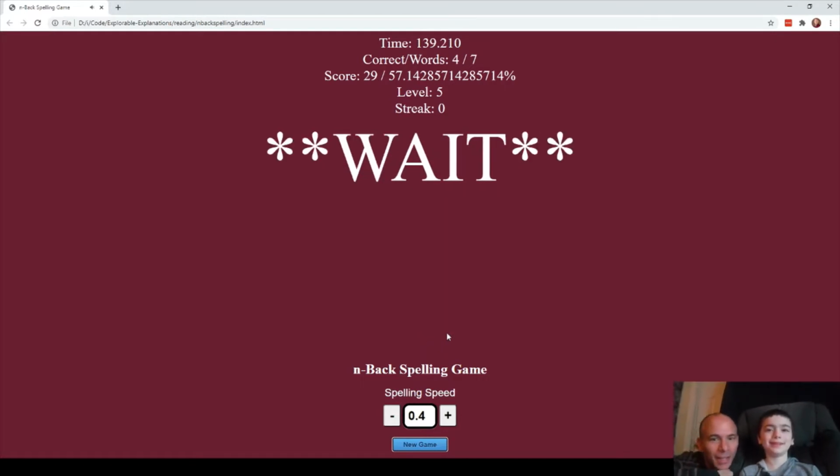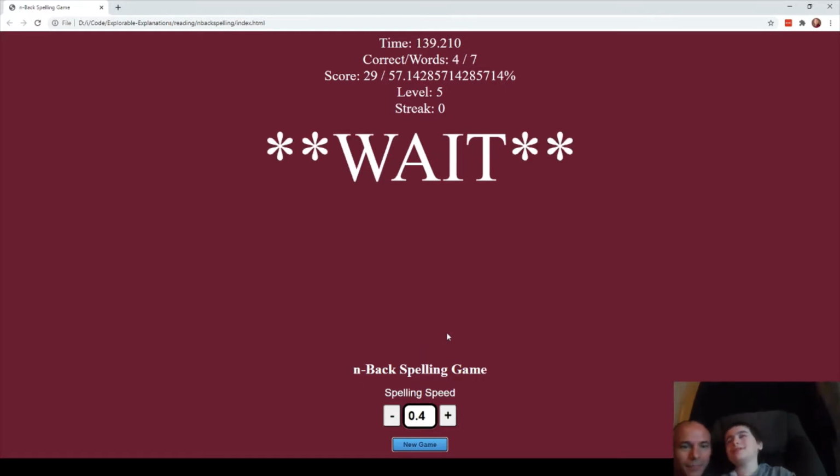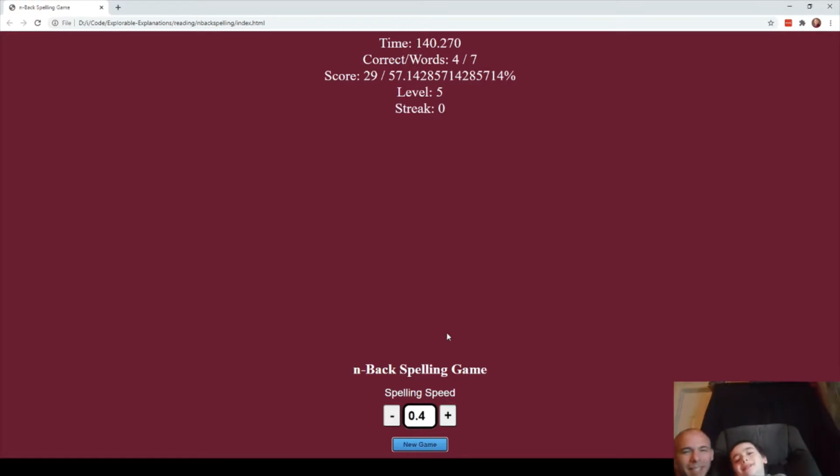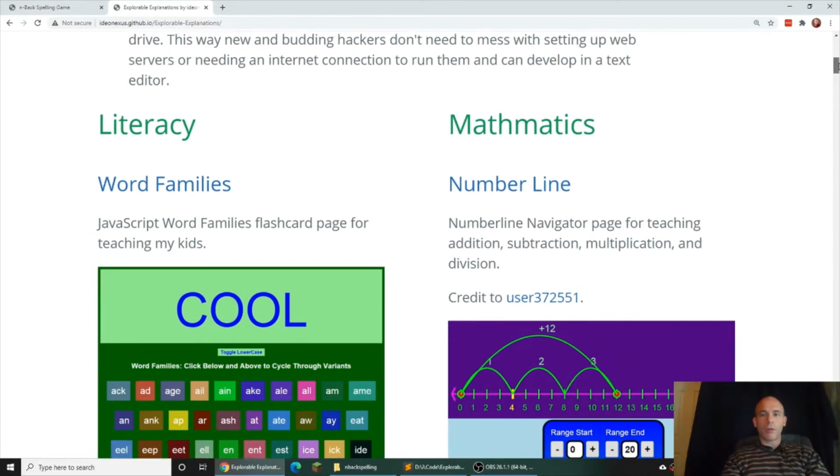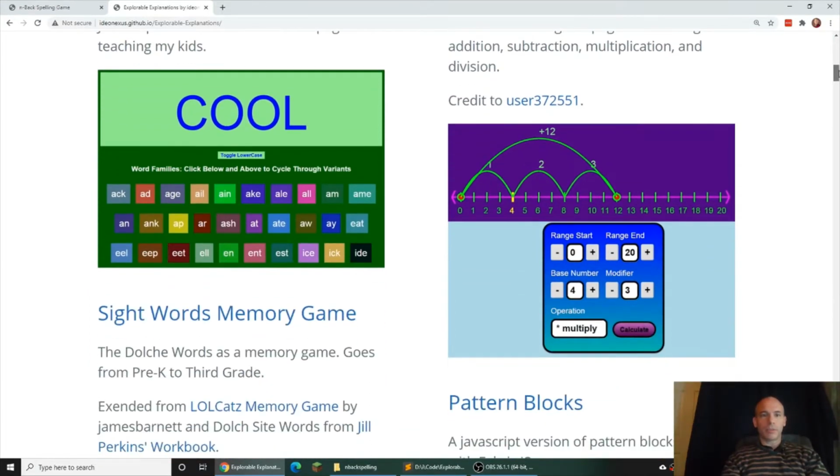So you have to wait for the go. I'm sorry. I know the go is difficult, but the go is there because I couldn't figure out how to do the timing. So I maintain an online repository of Explorable Explanations, which are little one-off applications to teach subjects.